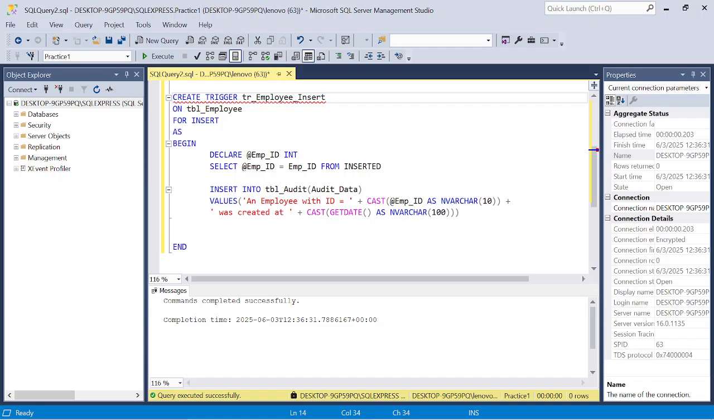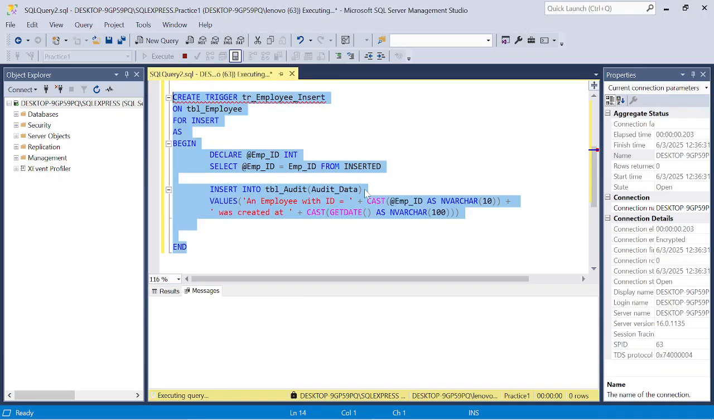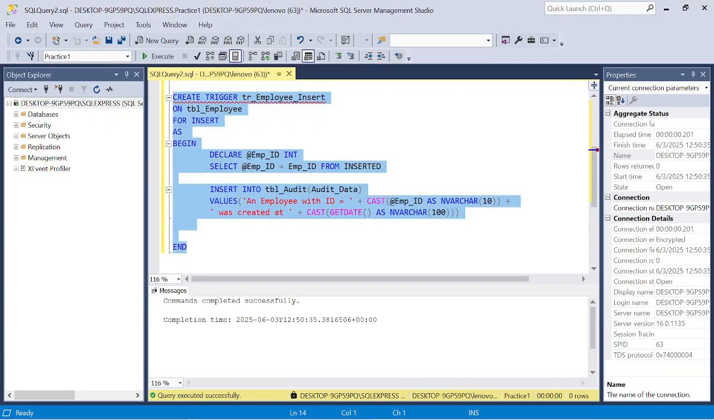First of all, we declare a variable called @emp_id with a data type of int. We assign a value where they take the value from emp ID where this duplicate table holds when records are inserted. Then we'll give the action, the action this trigger has to perform. Now when this trigger fires, we want to insert something inside this tbl audit, under the audit data. We insert the values: an employee with ID, then you get the ID was created at the exact date and time where the ID was created. So now I'm gonna run this trigger. So this trigger we don't successfully create the trigger.